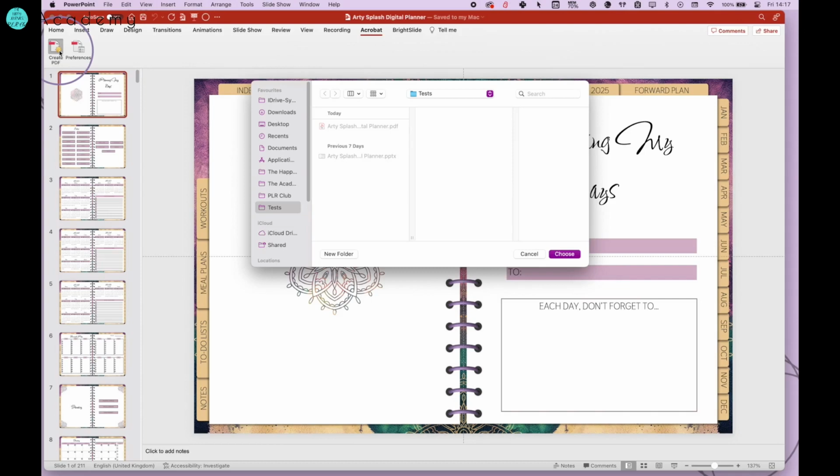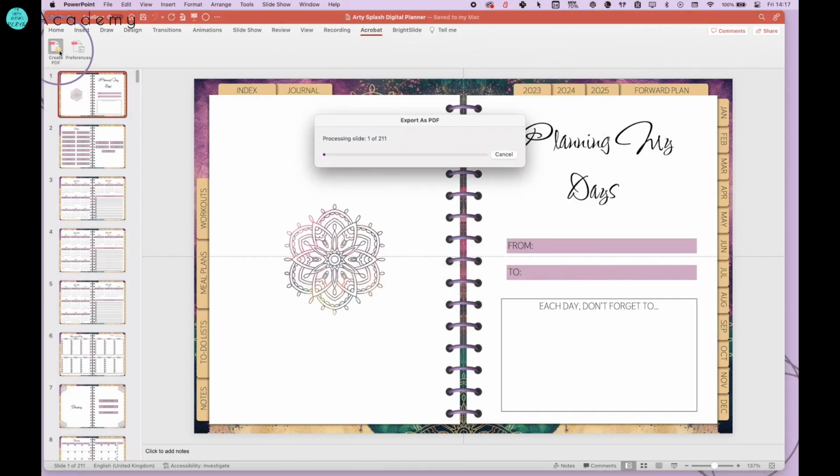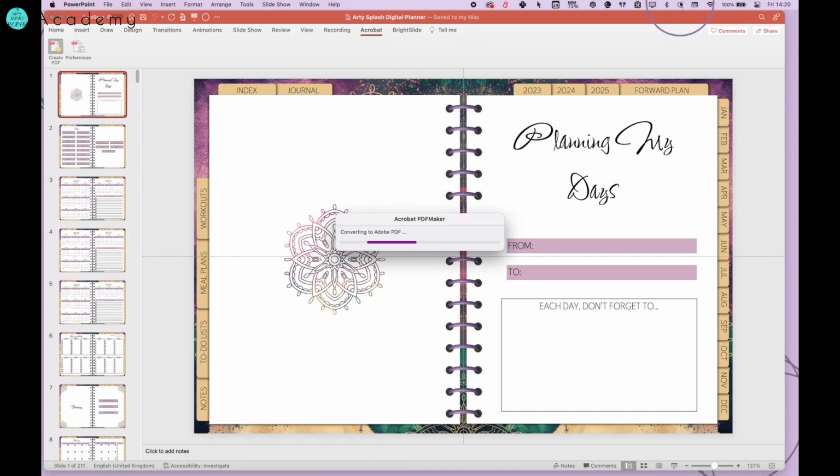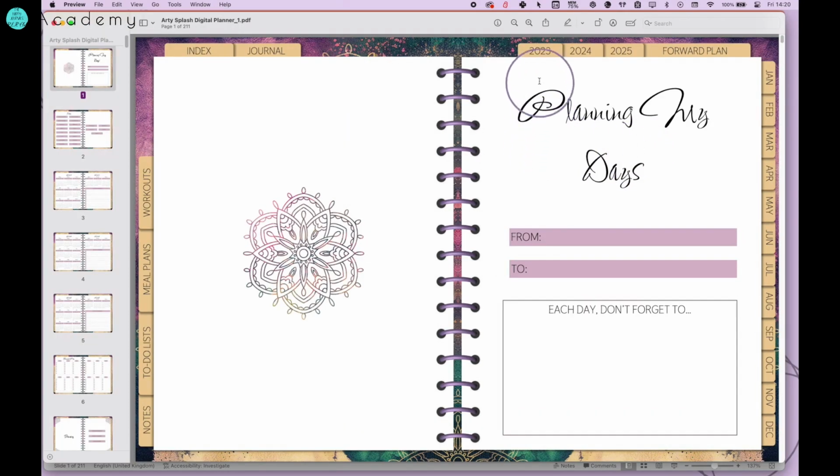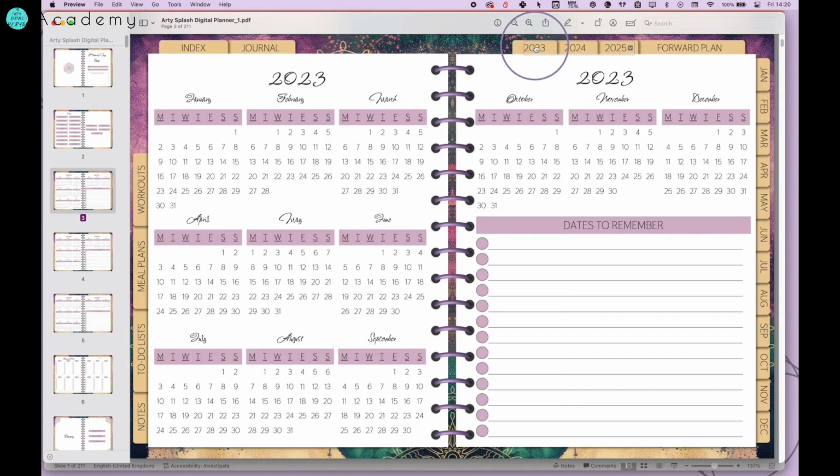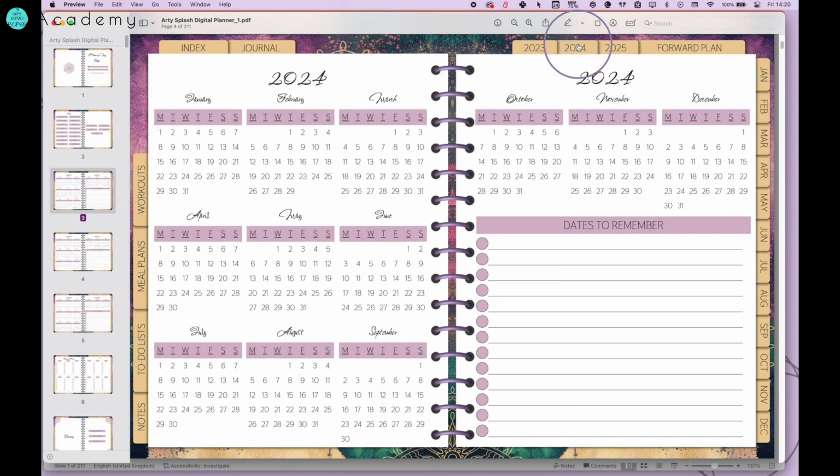It'll ask you where you want to save your file. Then it will start exporting and open the PDF file for you as soon as it is ready. This means you can immediately check that everything is as it should be. I've just exported this PDF using the Acrobat button. This time, if we click through all these tabs, you'll see that everything is working perfectly.